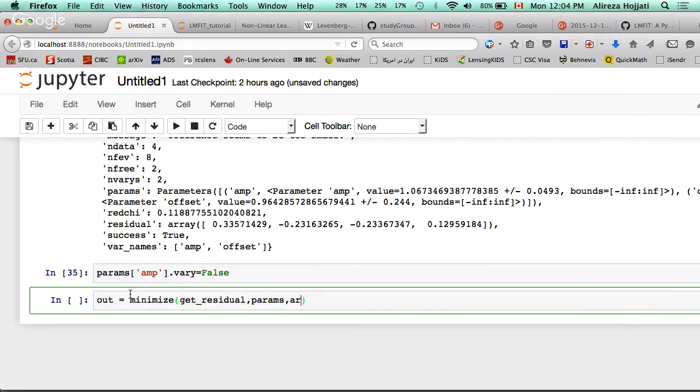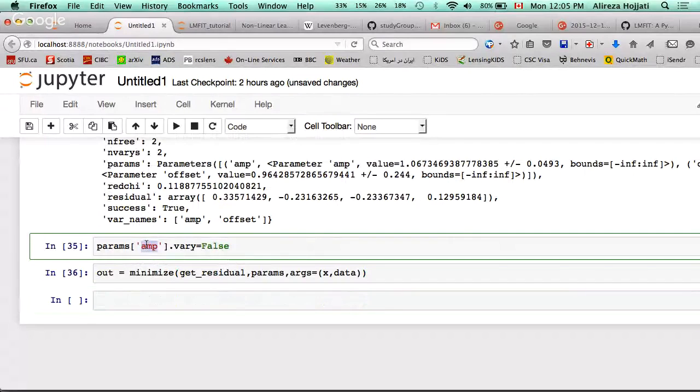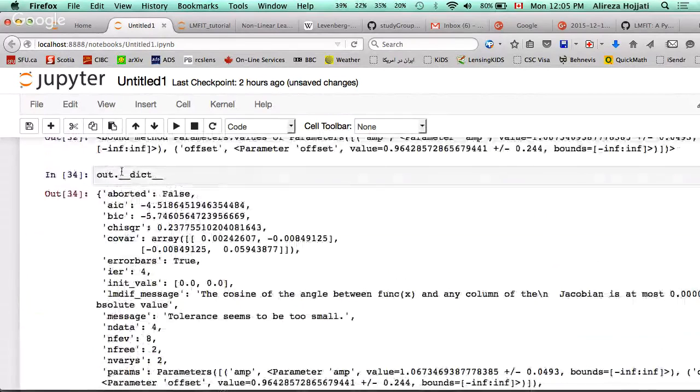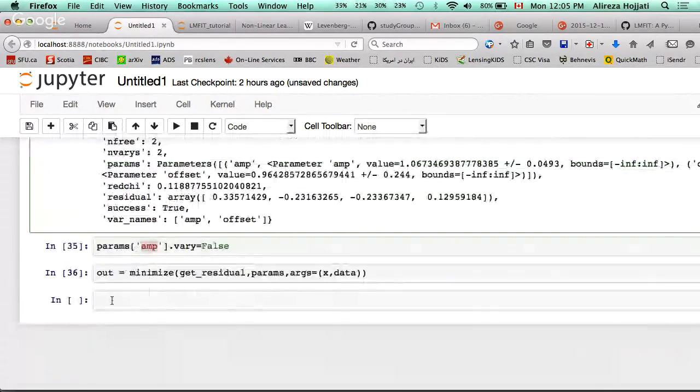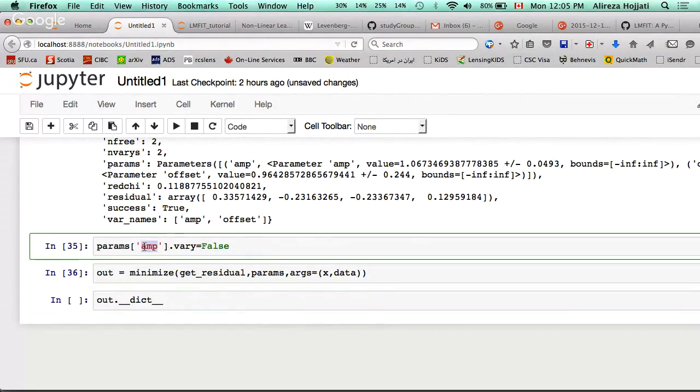Terms args is x and data. Now it's a new fit where this parameter is fixed. Now if we look at the same output, let's say I'm just going to copy paste the dictionary component. I suspect I'm going to get the same chi-squared. Why is that? Because I already fitted my amplitude to the best fit value, and then the other parameter is also going to fit to the same value. So let's change it.